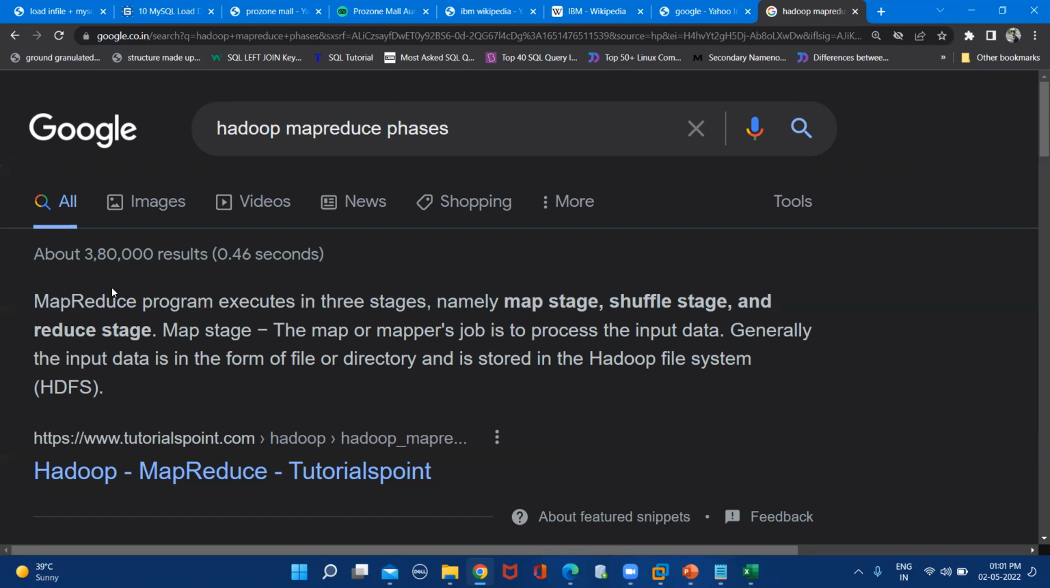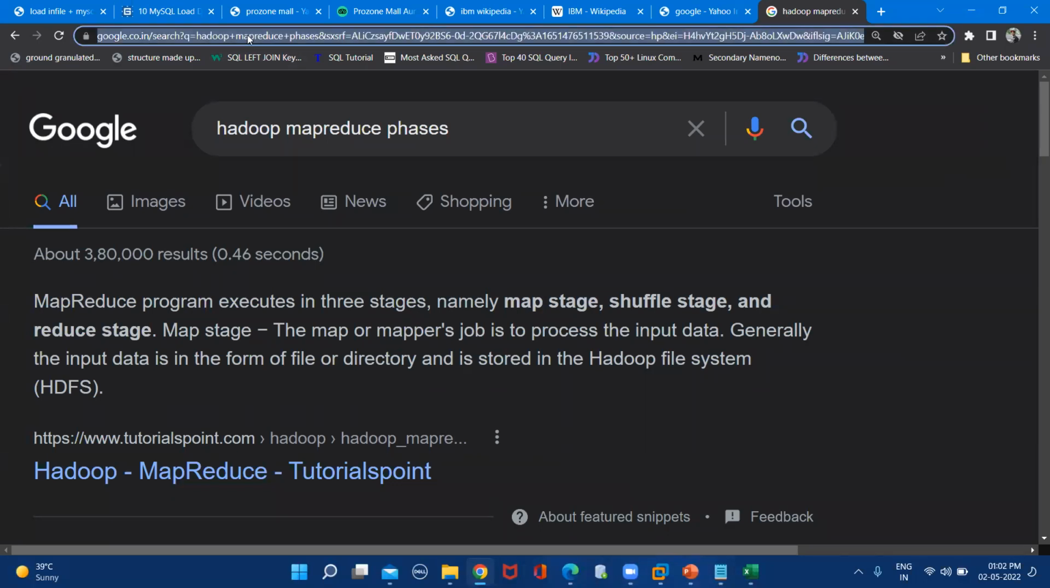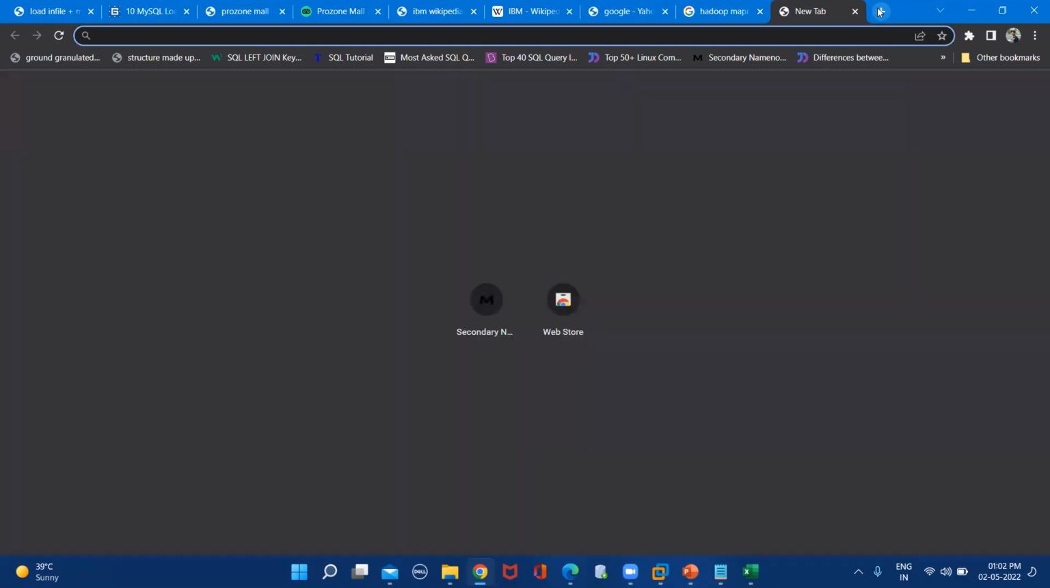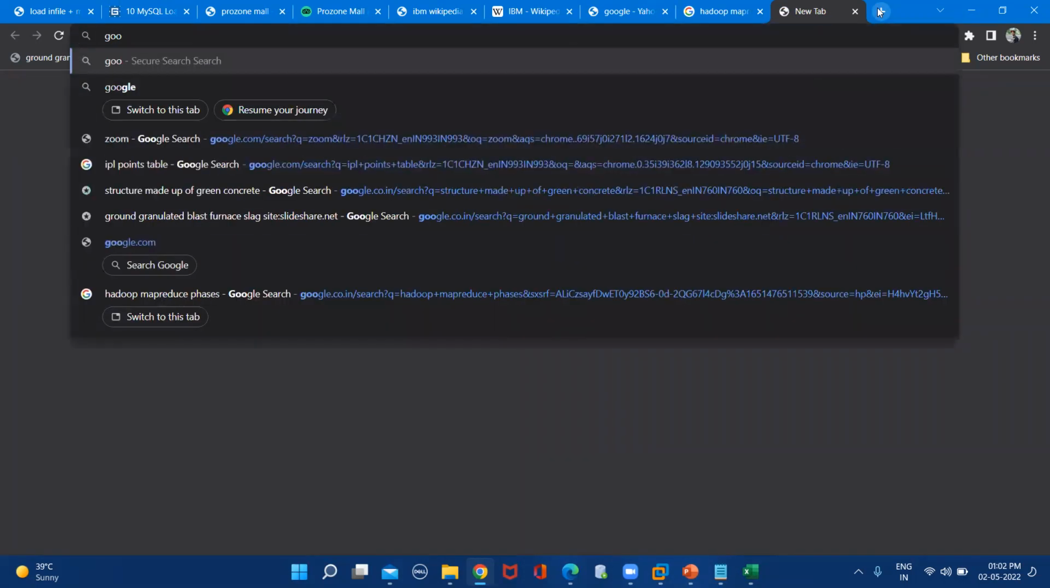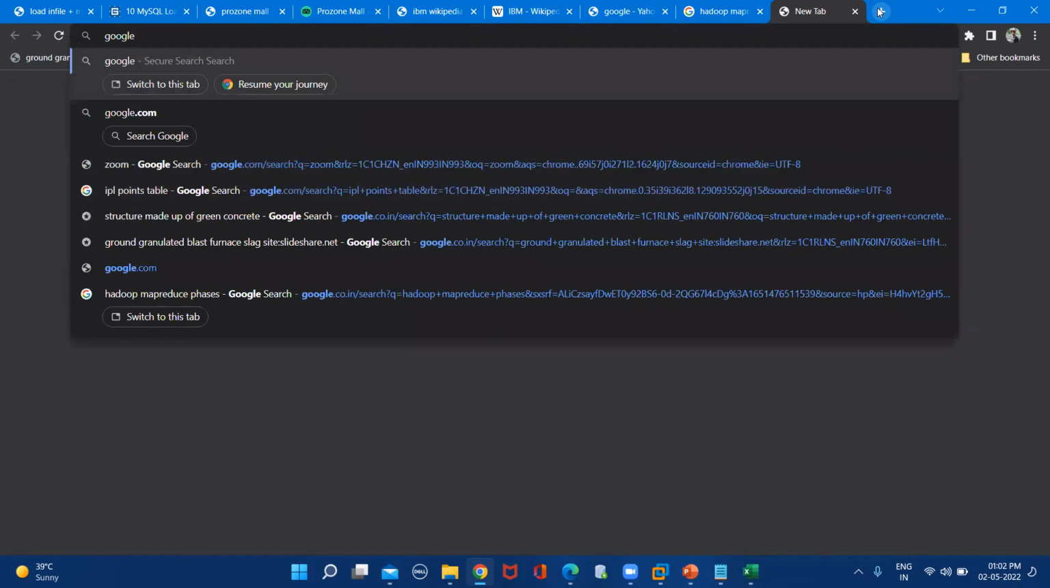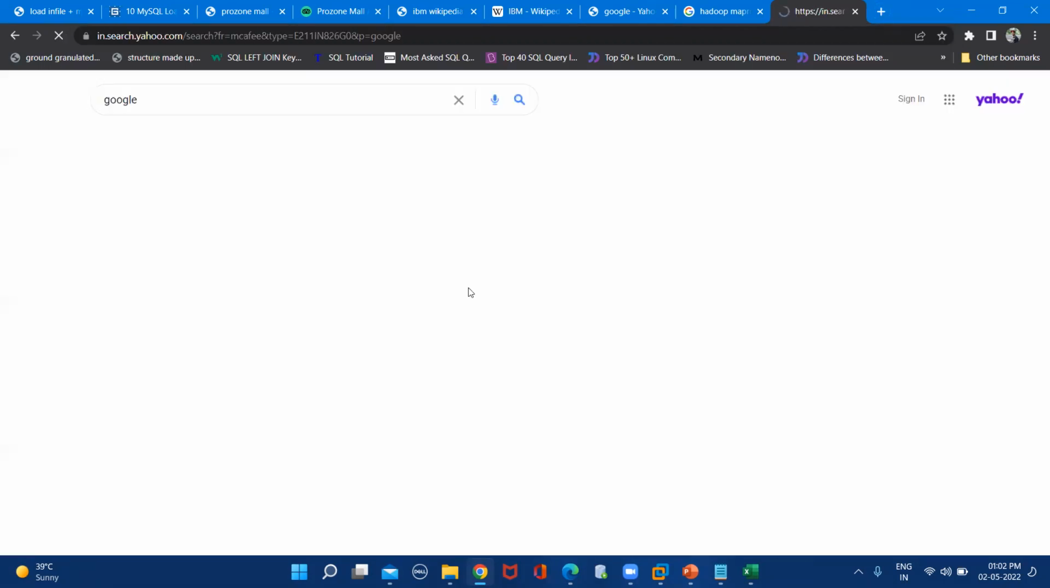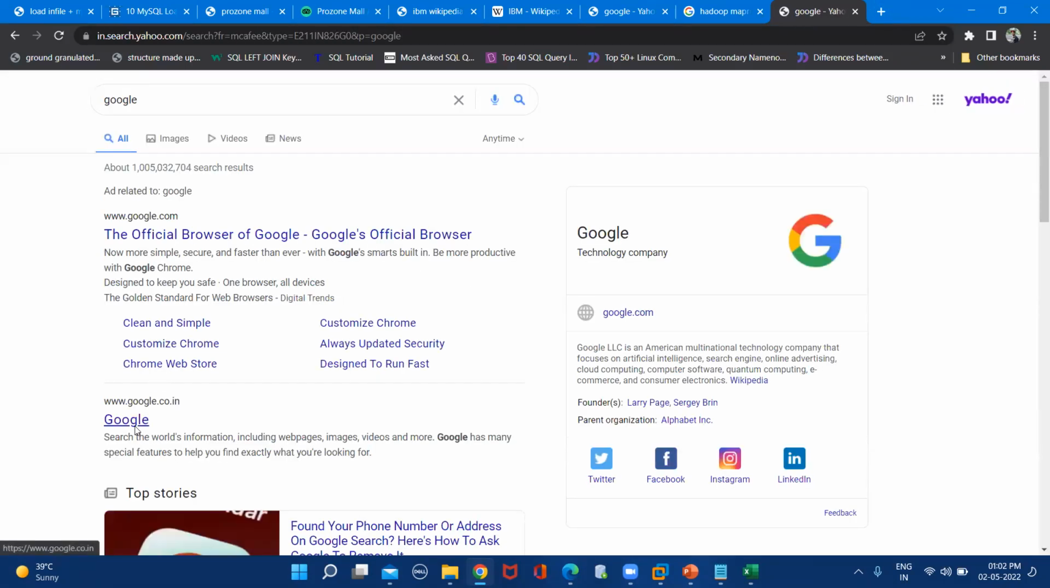Map reduce, 3 stages. What are the 3 stages? Mapper, reduce, and now you have an AWS, right? Open your AWS login. AWS Web Console. Google.